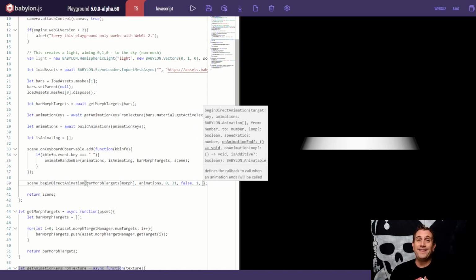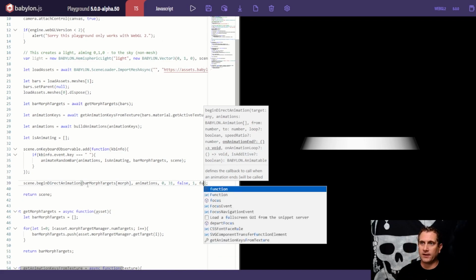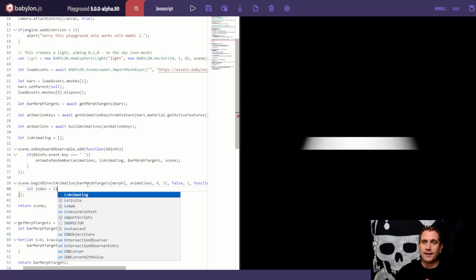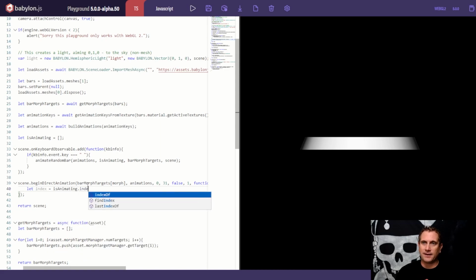And then when the animation has completed, we want to do something. So we're going to say function. This is a callback for when the animation is done. Then we're going to say let index equal isAnimating.indexOf(morph). What this is going to do is give us the specific index number in the isAnimating array where we can find that particular morph target number, okay?